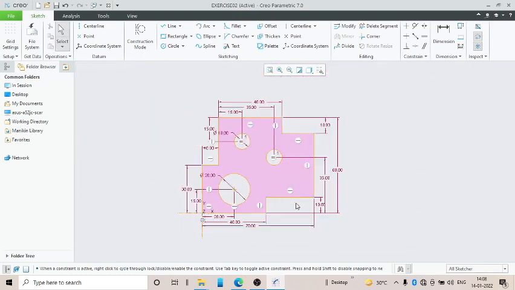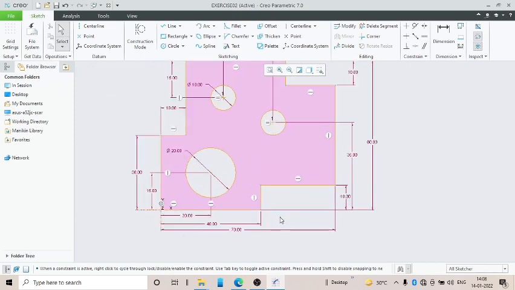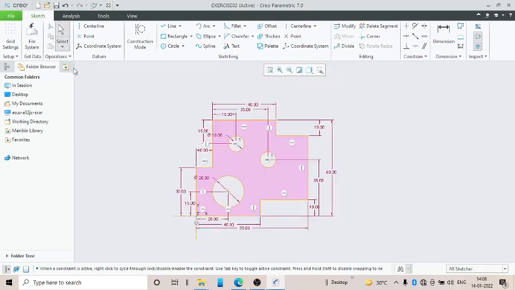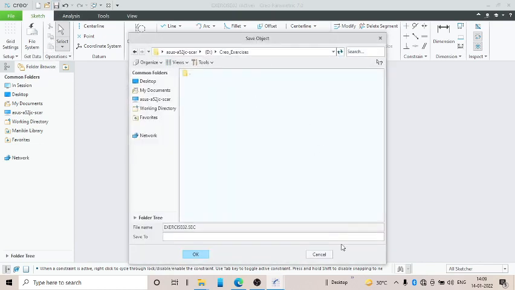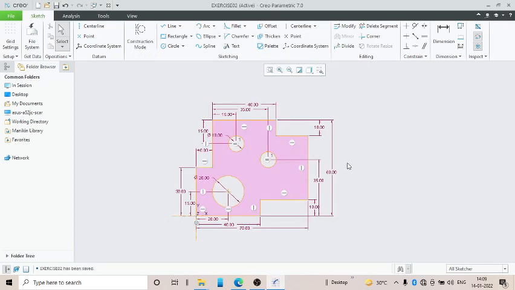By doing this particular exercise, we have learned how to select the working directory, use a rectangle, scaling, the lock scale and regenerate on and off options, then doing the trim option, and maintaining all the dimensions. Okay, so we can save our drawing. Okay, so that's all.